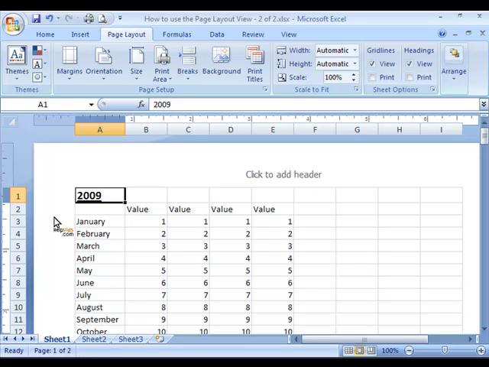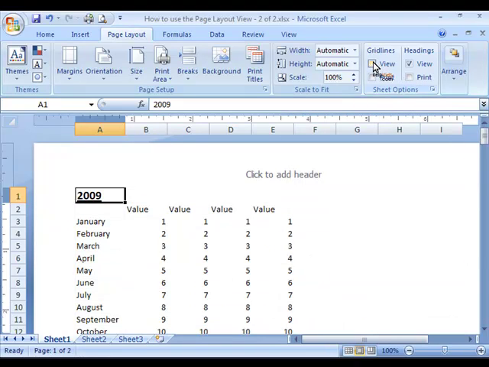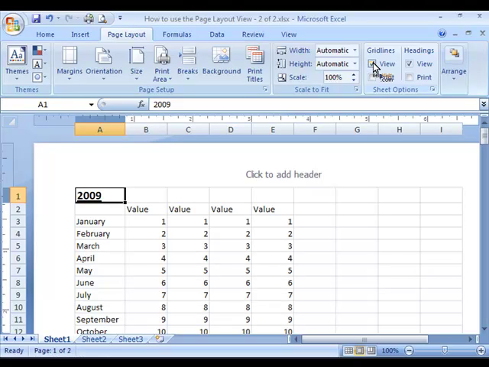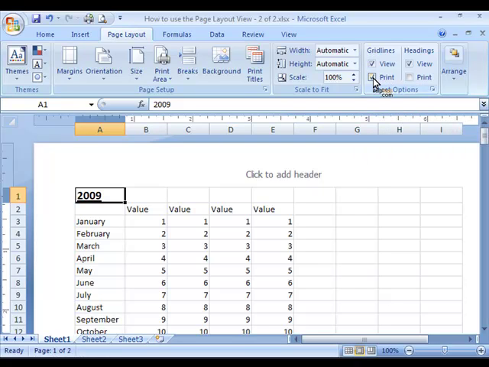Some other options that I want to show you are the options to hide and display grid lines and row and column headings. As you can see here, the grid lines are displayed. So if I don't want to do that in the page layout view, I just go to the page layout tab, to grid lines. And as you can see, the view option is currently selected, but if I deselect it, then the grid lines disappear. You can make them reappear again by selecting the option again. If you want the grid lines to be printed, you can also select the print option over here.